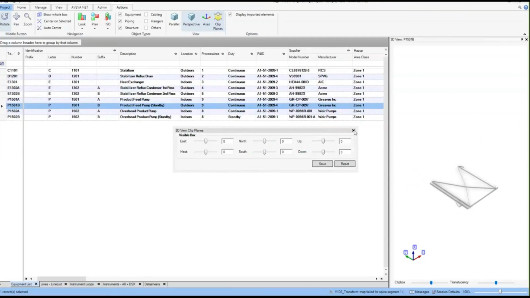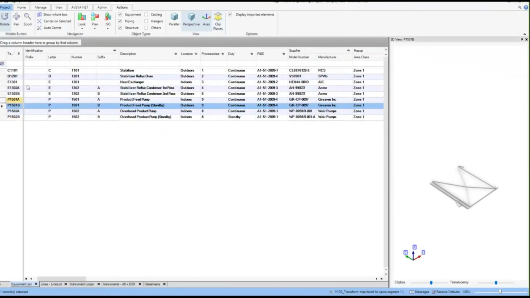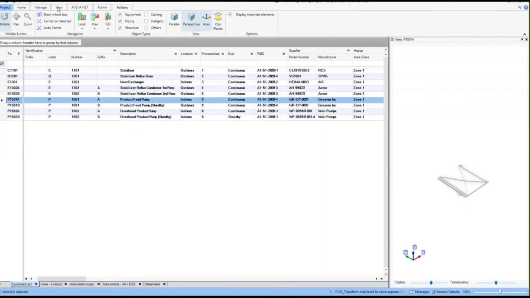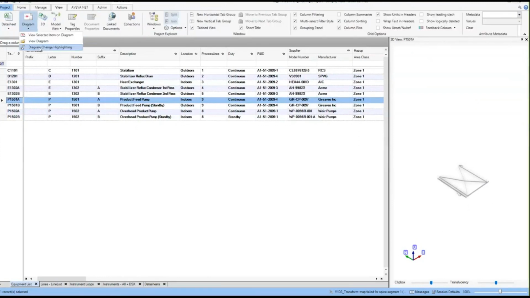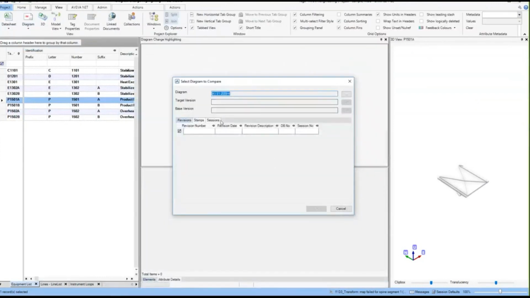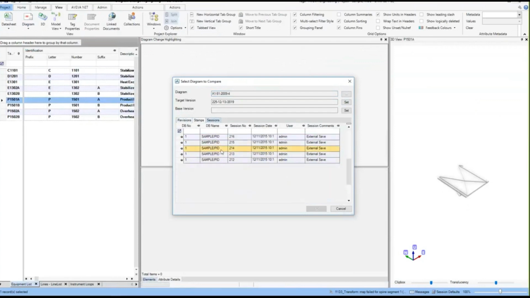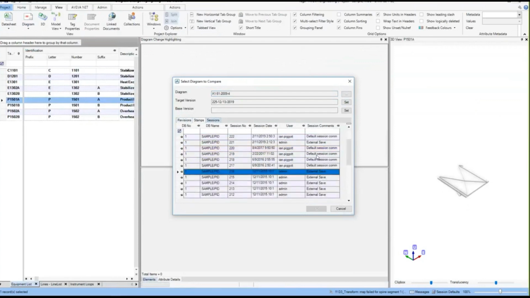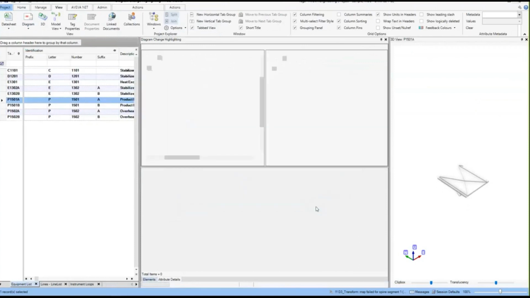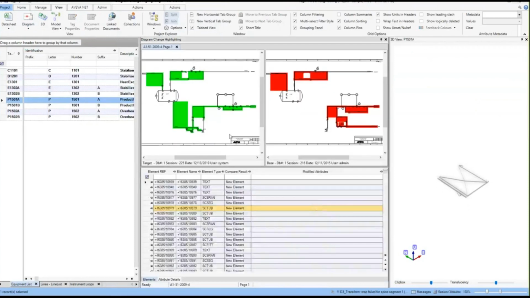The other thing we can do, if we wanted to, is look at the differences between the different versions of the PNID. So the current version is today's date. That's what we've done. So we'll set that as the base version. And then we'll pick something in the past, set that as my target, and we say OK. And what it does is it highlights the differences between the two.